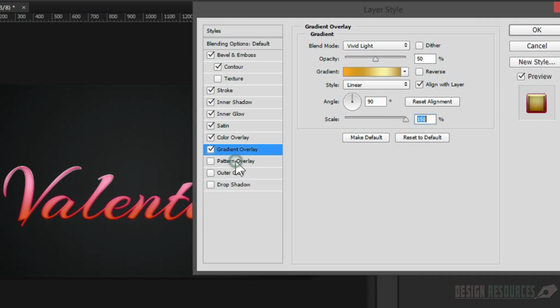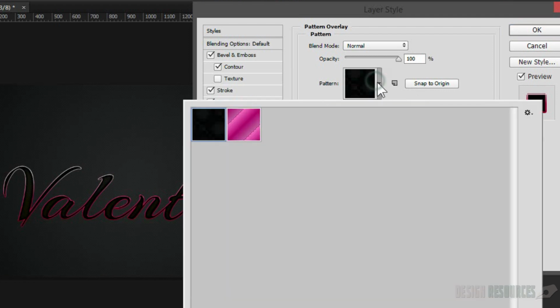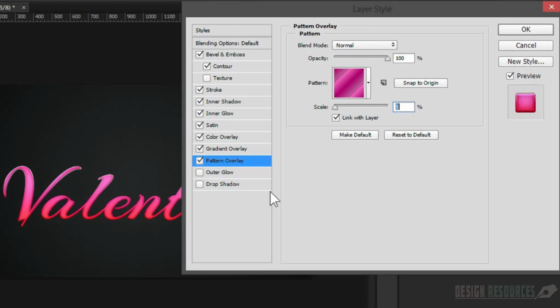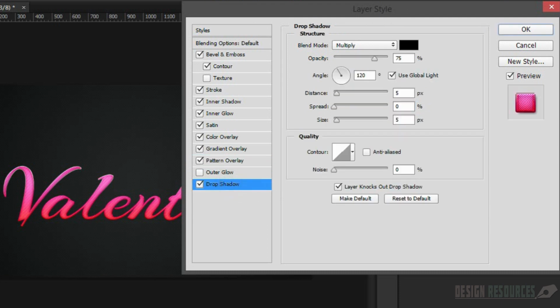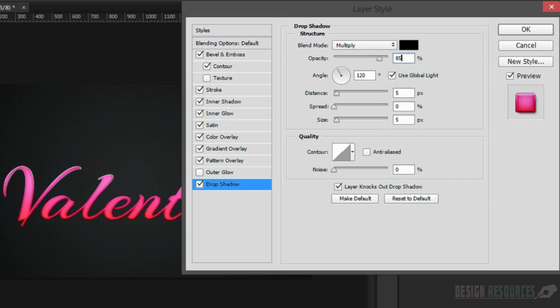Now I will go to the pattern overlay. I will make the scale to 5%, and I will choose this pink pattern in here, and then the last one to be a drop shadow. With some shadow in here, keep the blending mode to multiply, and I will make the opacity 85%, and I will uncheck use global light, and I will choose 90 angle with 10 pixel distance and 30% spread and 10 pixel size, and I will press OK.